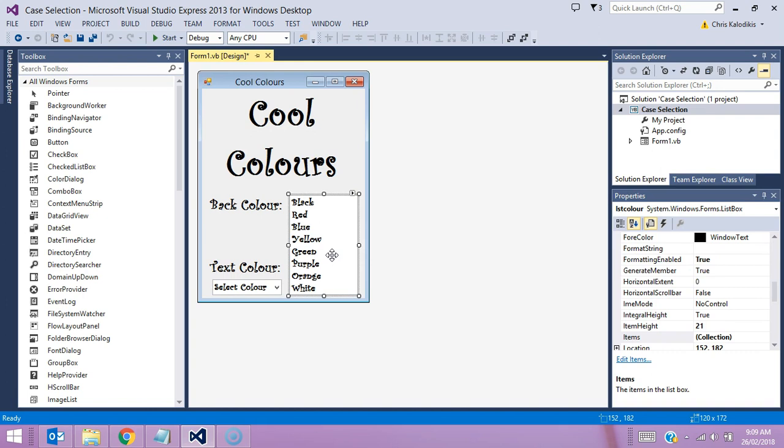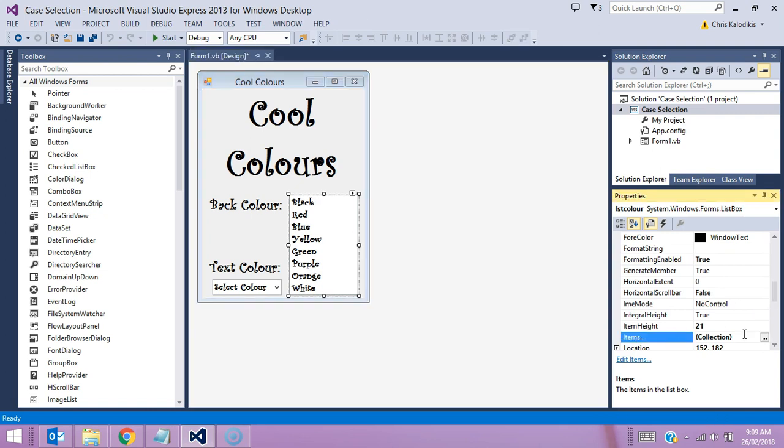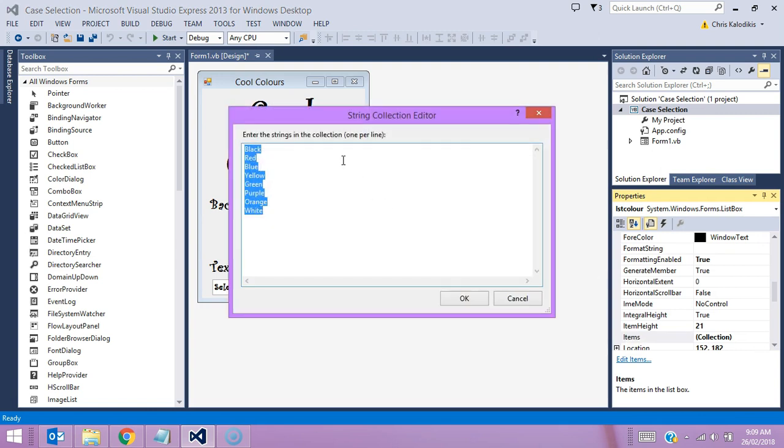Now, the next thing you'll have to do is add the items, the text, into these two objects. In order to do that, and as you can see here, I've already got the list box highlighted, you need to go to the property of items, and it says collection here. When you click on this box, it has the actual items listed here. So you type them in here. One thing you need to make sure of is that there are no spaces after the actual items you've entered.